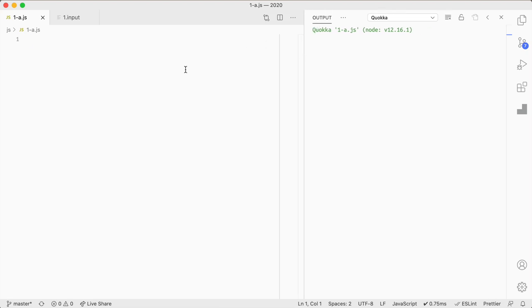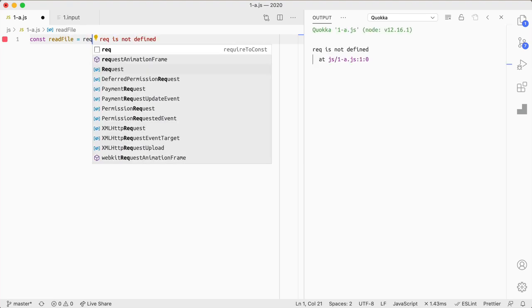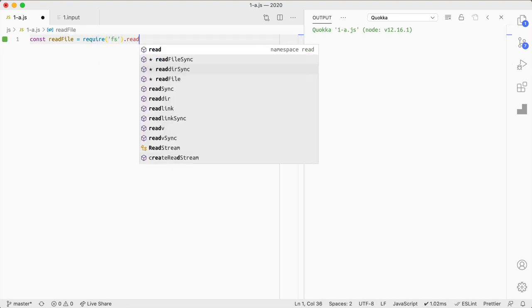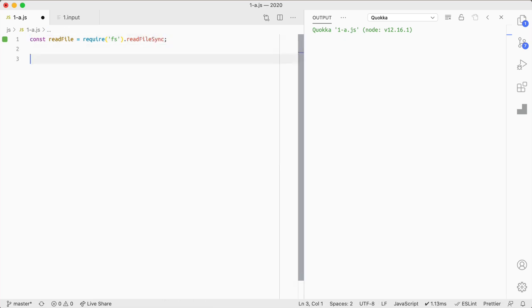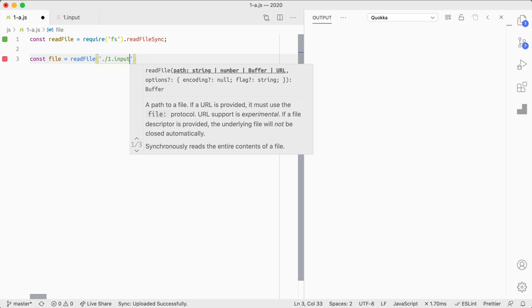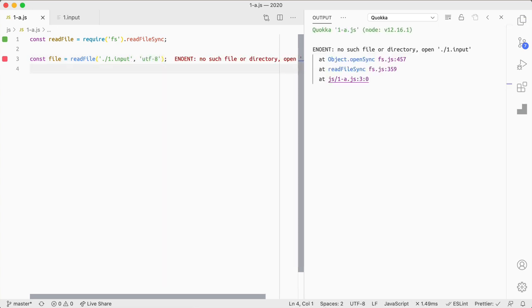It lets me just run JavaScript in VS Code and see the output. So I can do const readFile equals require fs.readFile. In fact, I might as well make that sync. And I can do const file equals readFile. The plan is to read the file in UTF-8. Yeah, there you go. No such file. Brilliant start. Read the file in.